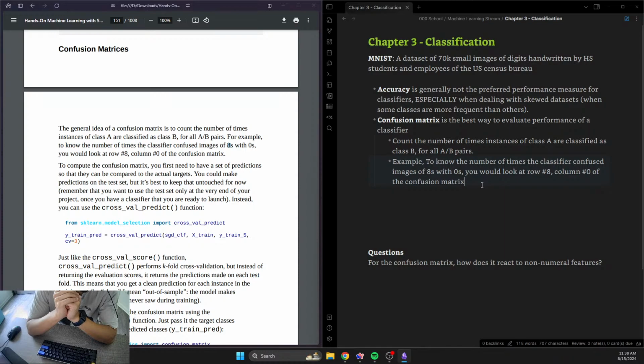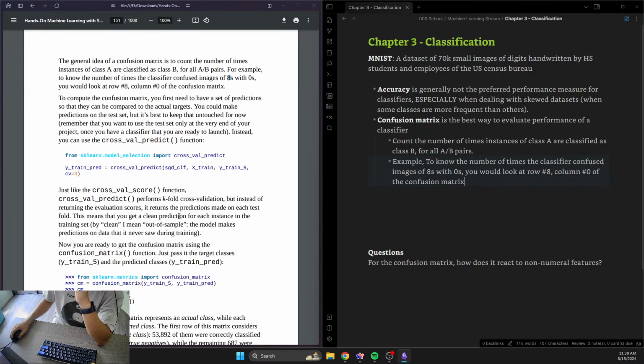Instead, you can use the cross_val_predict function. Just like the cross_val_score function, cross_val_predict performs k-fold cross-validation, but instead of returning the evaluation score, it returns the predictions made on each test fold. This means that you get a clean prediction for each instance in the training set. By clean, meaning out of sample: the model makes predictions on data it never saw during training.